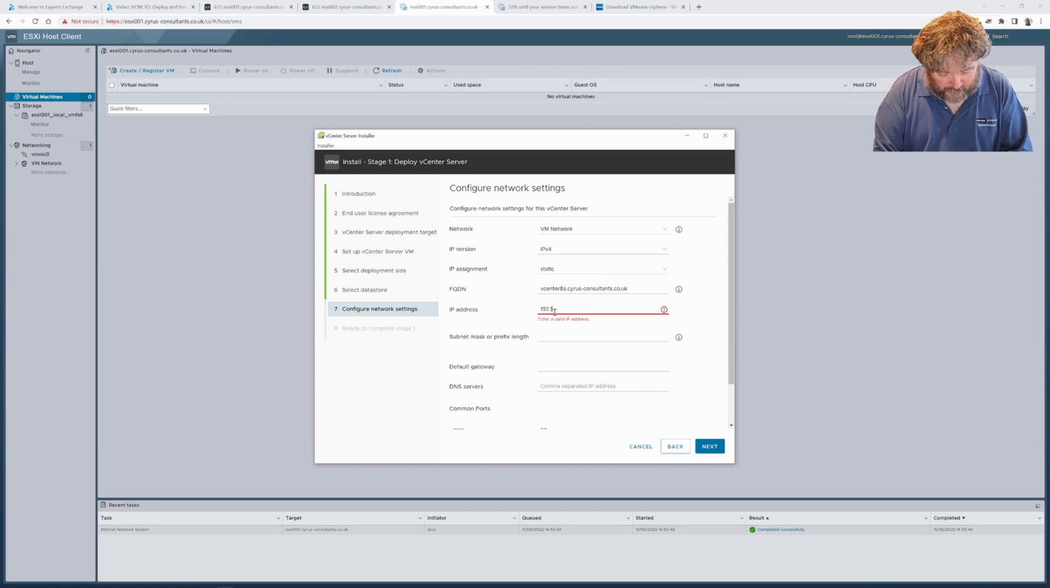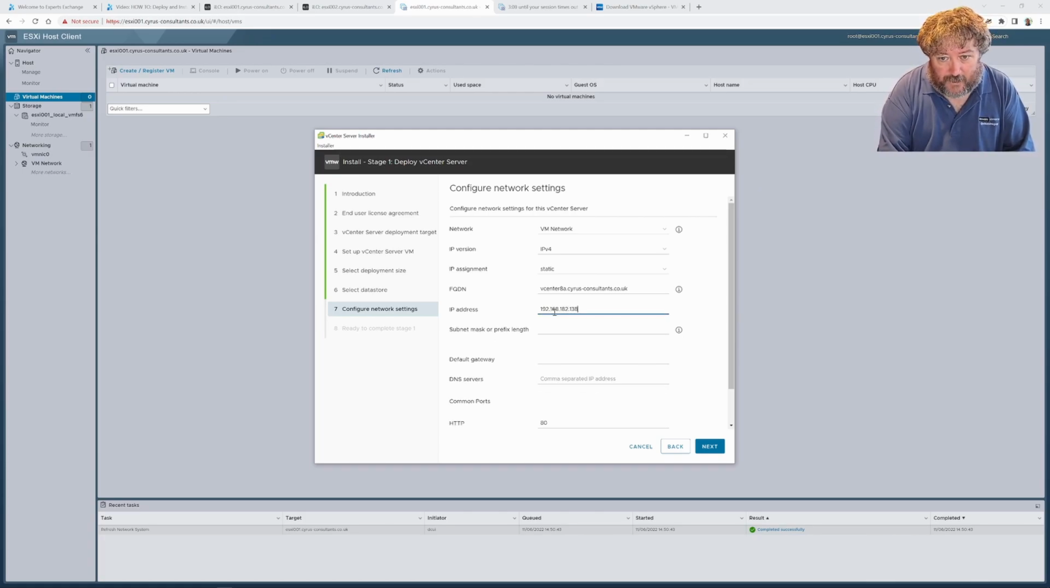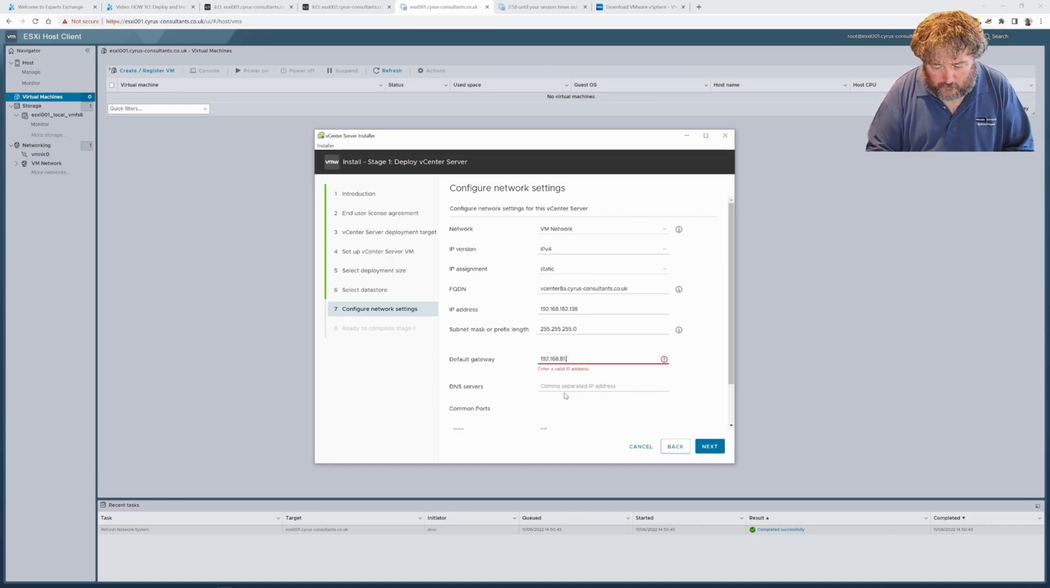So the IP address 192.168.182.138. I've called it 138 for vCenter Server 8. Our other vCenter Server 8 is on a different LAN. Our subnet mask 255.255.255.0. Our default gateway is 192.168.182.1. Not that I can type. 182.1. And our DNS servers at the moment are on a different LAN. Can't type. 136.242. 138.50.